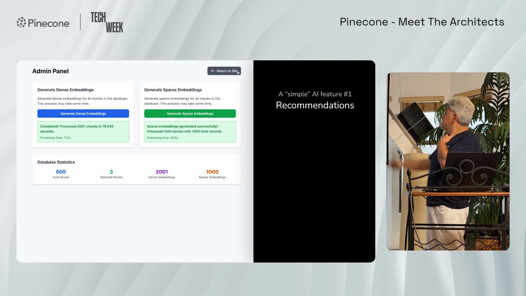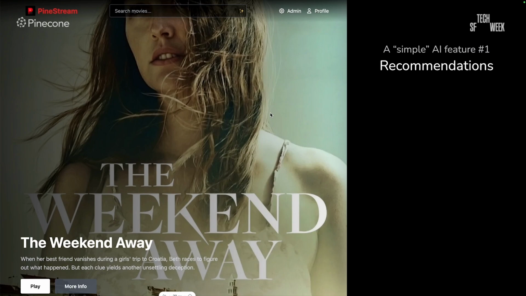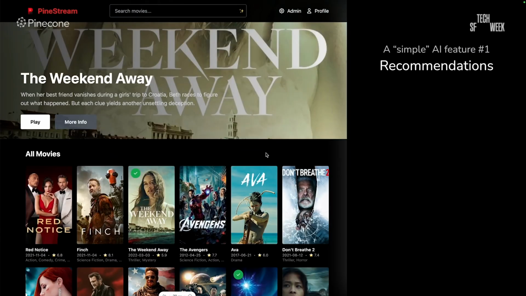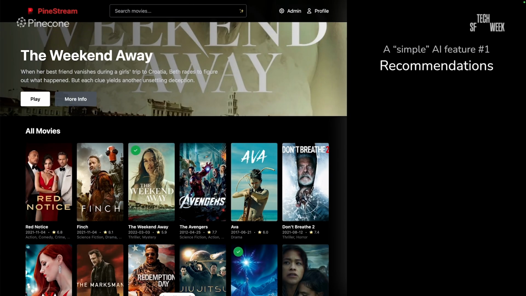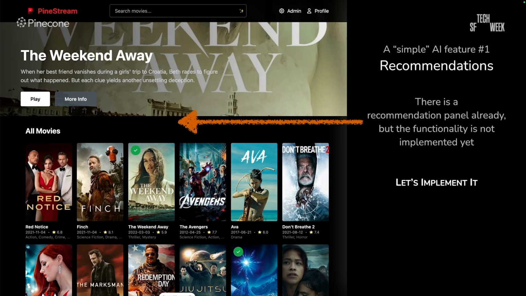And the first simple AI feature is recommendation. So if you scroll down the PineStream application, right in there is the panel that says, we recommend these movies for you. The reason you don't see that panel is because we haven't implemented that functionality yet. And that's what we're going to do now.